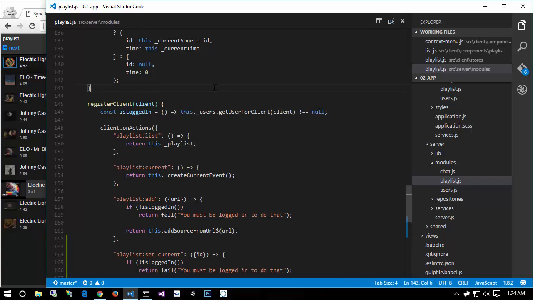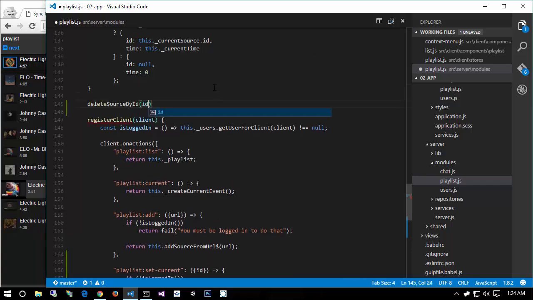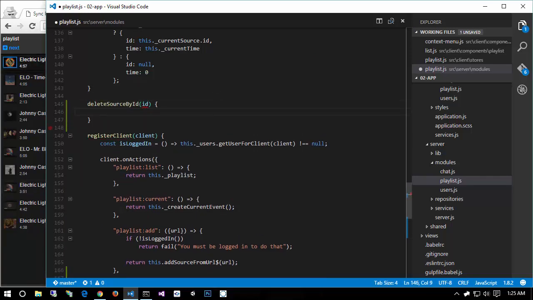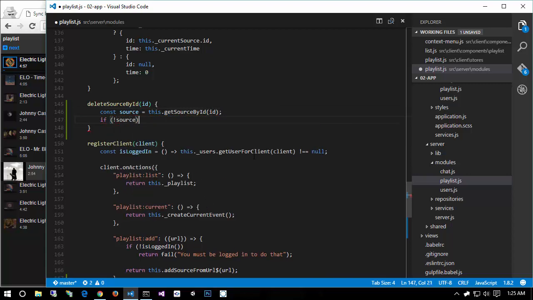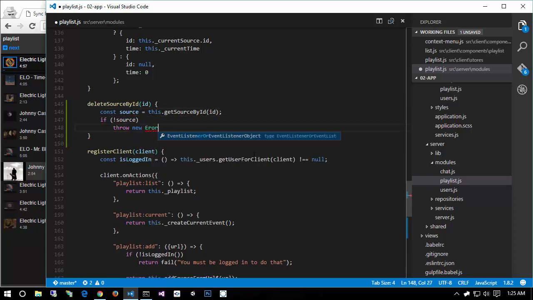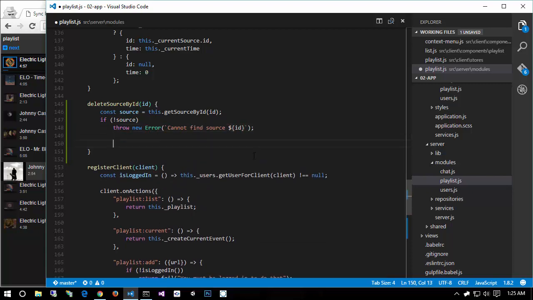So coming up here to the top, I'm going to say delete source by ID, ID. And the first thing that we need to do is check to make sure that the source actually exists. So I'm going to say const source equals this get source by ID, ID. If not source, then throw new error. Cannot find source ID. So don't worry, that error will be propagated back to the client, of course.